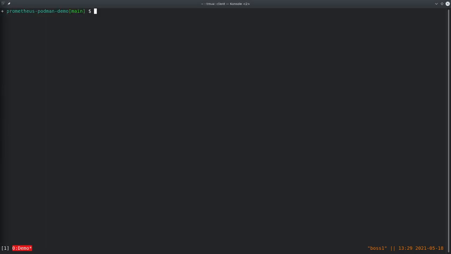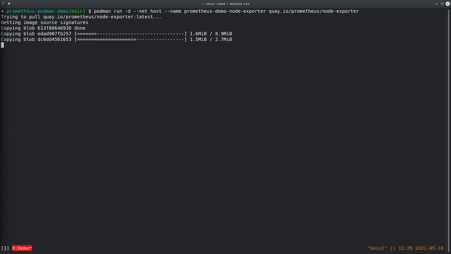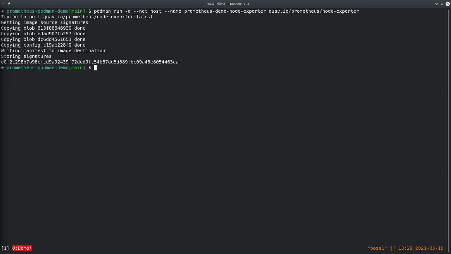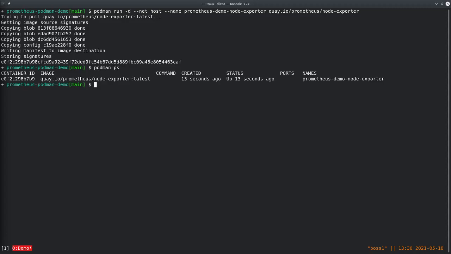I'll clear my screen. So we're just pulling down the image, and we can see here that we're just putting this on the host network and giving it a name of Prometheus demo node exporter. So let's use podman ps just to confirm this is running. Right, looks good.